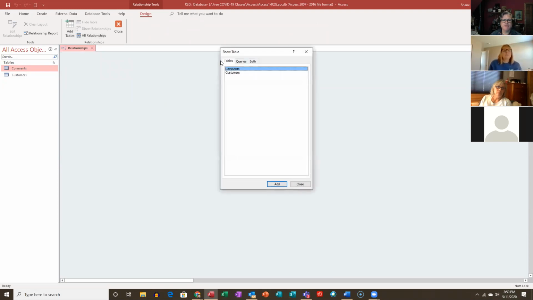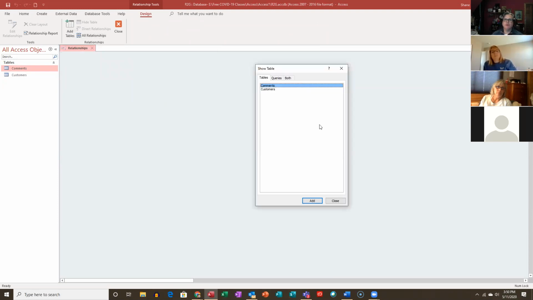And then my table, so automatically these show tables will appear for us when we create this. When we open that relationship builder, I'm just going to double click.